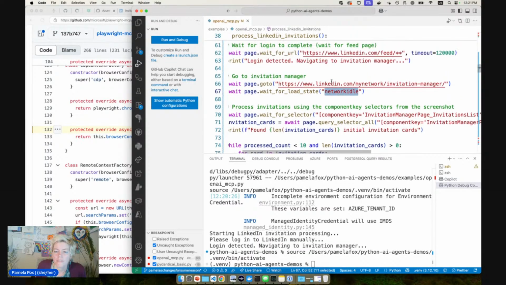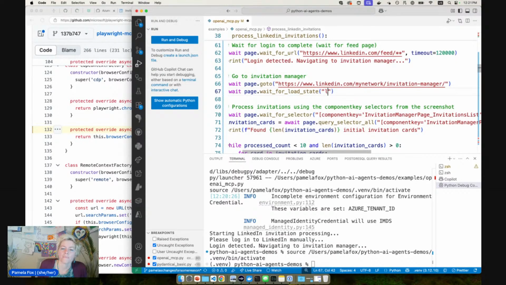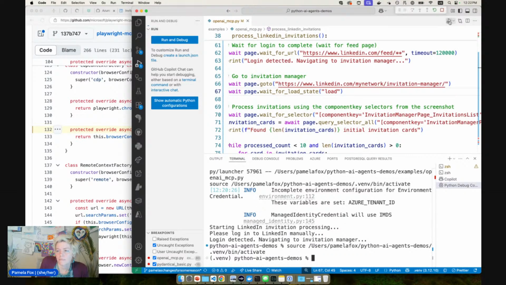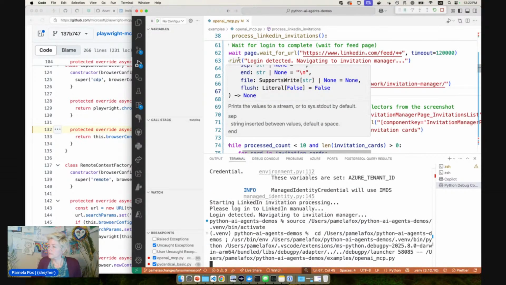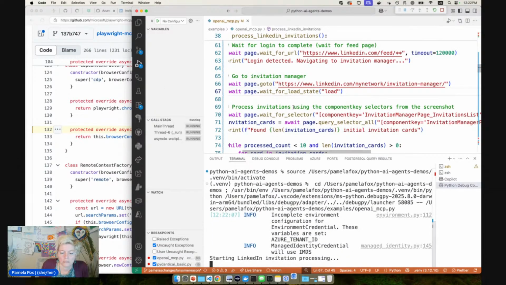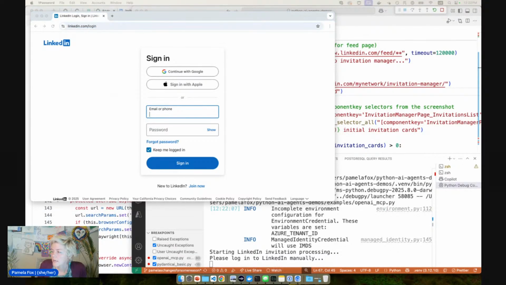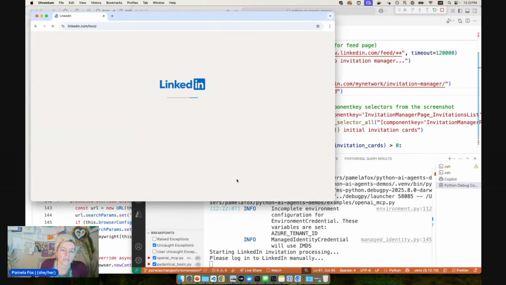All right. I've never done wait for load state. I wonder why. Okay. Let's try that one. Because I think the network never goes idle because of just what it's processing in the background. That's my assumption there. Okay. It's making me log in again. So somehow I need to figure out how to reuse those contexts.